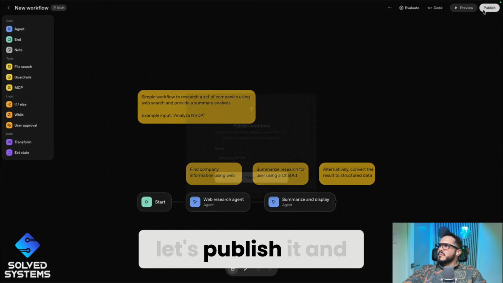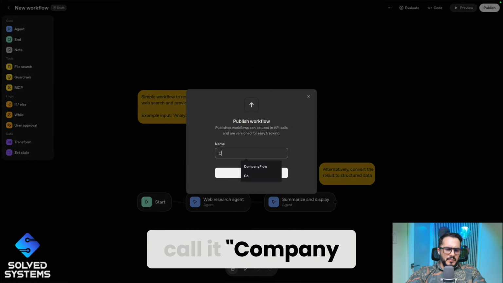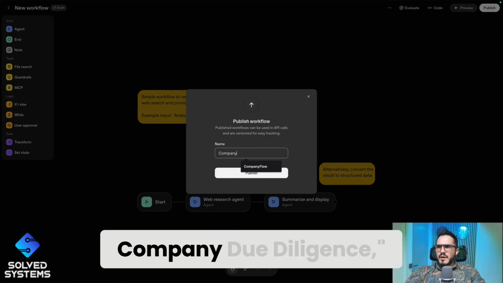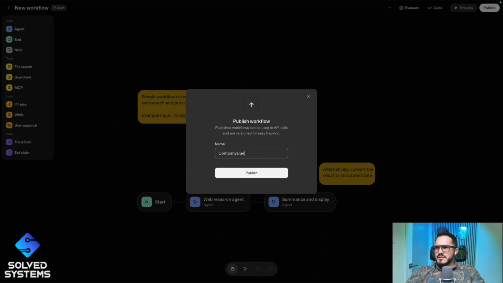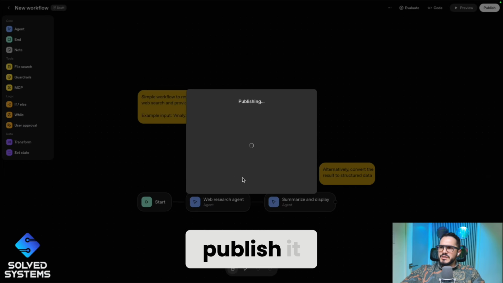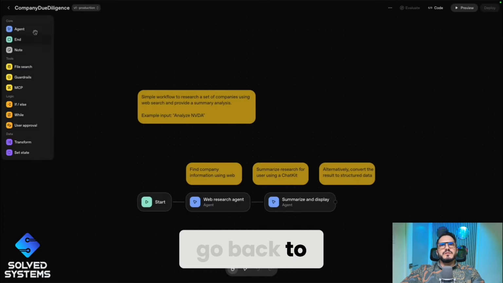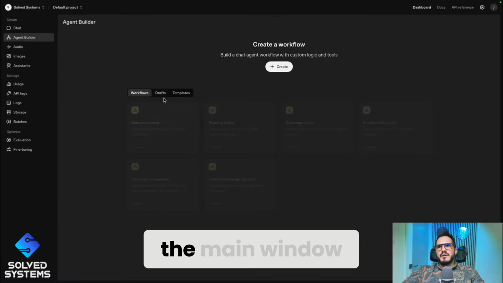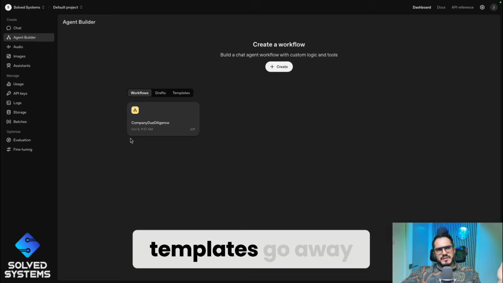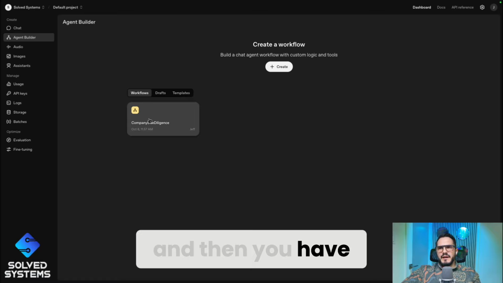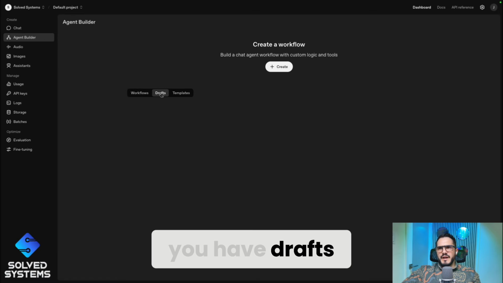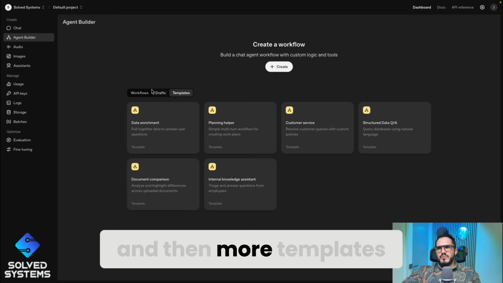So let's publish it and call it company due diligence. And then we can publish it. And then if we go back to the main window, we'll see that the templates go away. And then you have your workflows, you have drafts, there are none, and then more templates.